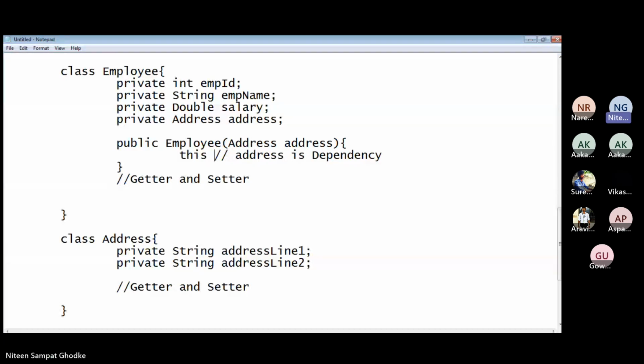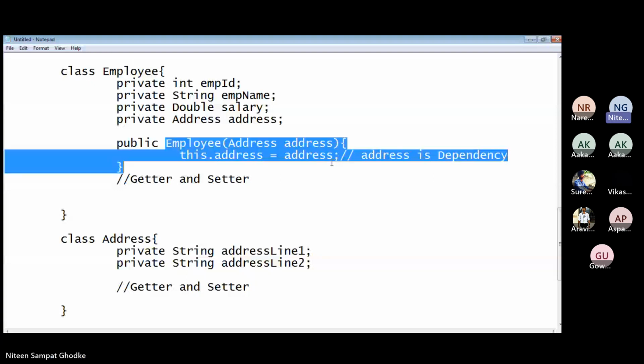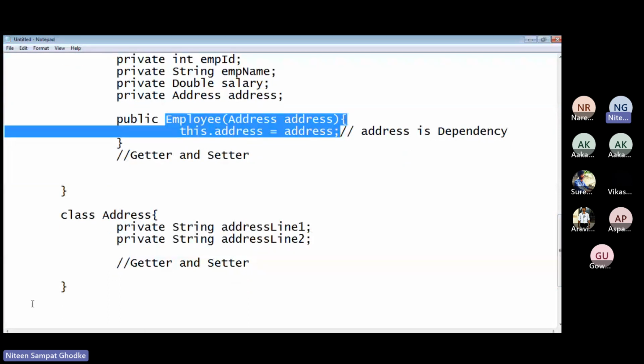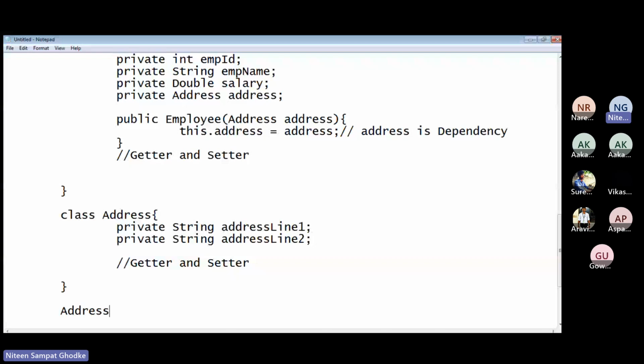This means the employee depends on the address only. Address is the dependency. Now if I have to invoke that, I will create an object of address, address is equal to new Address.